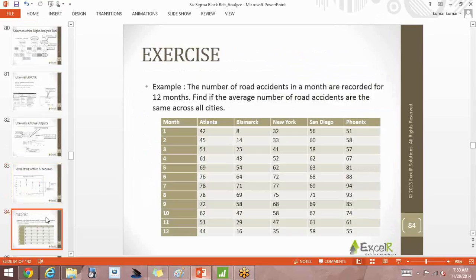Then we have another such example. The number of road accidents in a month are recorded for 12 months. Find if the average number of road accidents are the same across all cities. So you have one factor, city name. But how many levels do you have? 5 levels: Atlanta, Bismarck, New York, San Diego and Phoenix. So you have 5 cities, 5 levels. How many factors? One factor. City name is one factor.